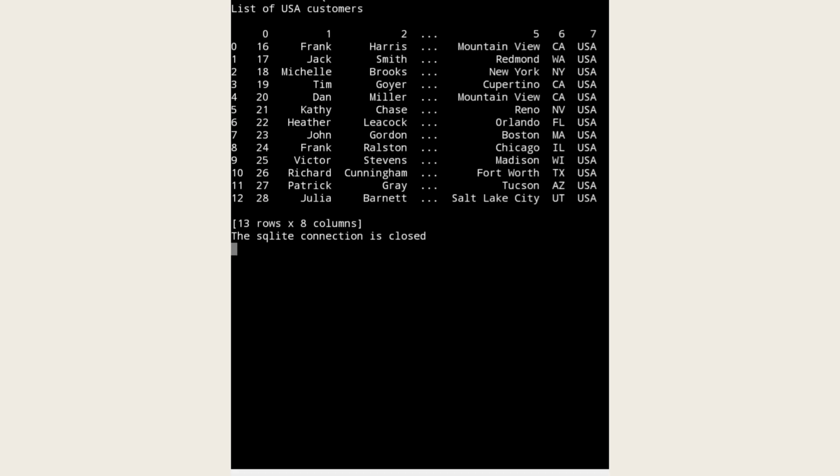So let's run it. We can see our table has displayed. The first line says connected to SQLite, then the next line says list of USA customers. So you can see USA is all displaying, and we can see it's 8 columns that were displayed. The default database has more than 8 columns, so we can see everything is well queried and our result is accurate.